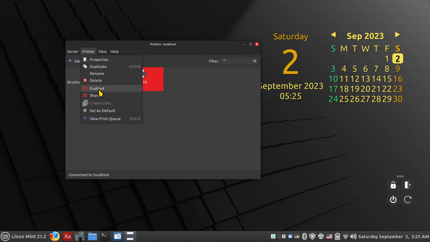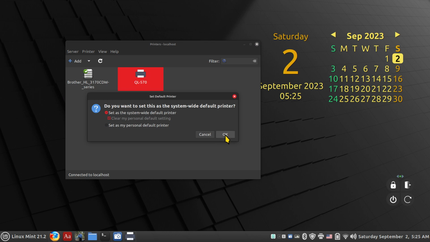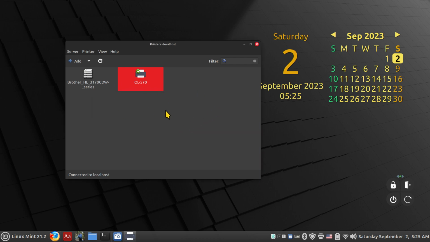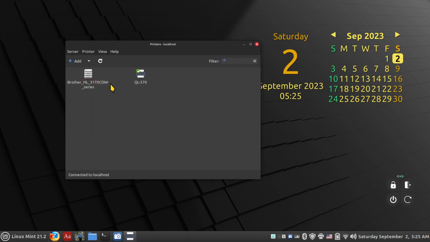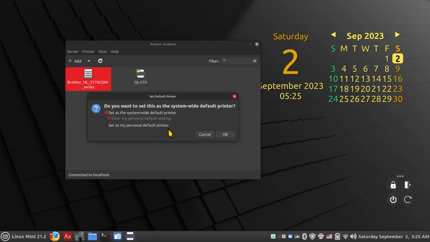Enabled, probably be a good idea to make sure it's enabled. Shared, that's your choice. Set as default is another choice. So am I stuck with a laser printer being my default? No. I can make this one as a default. I'll just have to acknowledge all that. And put in my password. Just keep that in mind. Some things that require passwords. And some things not so much. But in either case, I will do this properly.